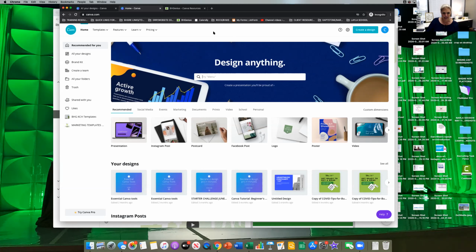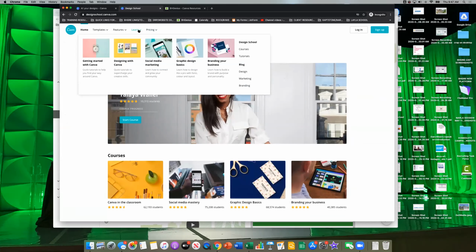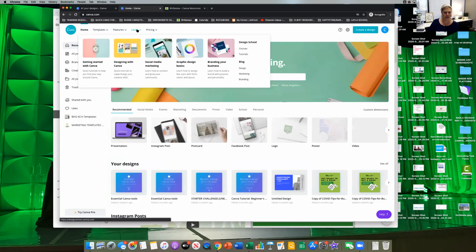So for the basics, for those of you that just need some help on how to get in and how to start designing, and once you're in there, where to find things, we're going to go up here to the top and click on Learn. Actually, don't click on it, just hover over it. I don't want to click on it. Just hover over Learn and it'll bring down this little drop down for you. And we're going to click on this Getting Started with Canva. It's on the left-hand side.